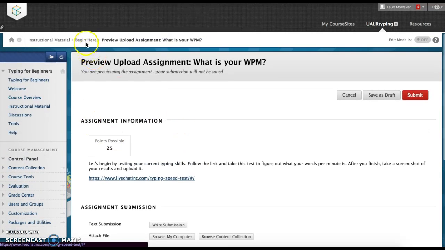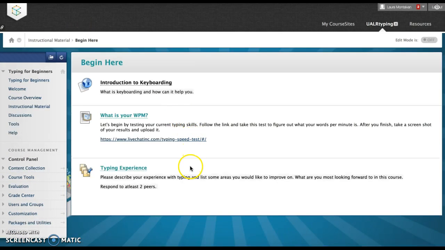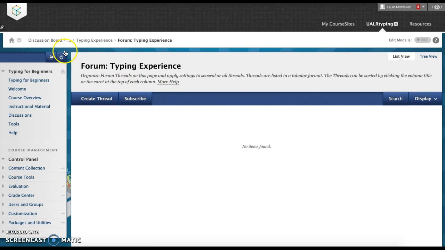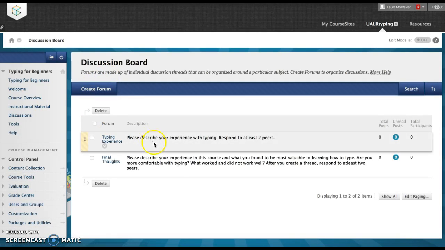After you have done this, go back to the folder, and I would like for you to go to the next assignment. This is a discussion post in which I would like for you to describe your typing experience. Doesn't have to be a certain amount of length, just a good paragraph describing if you've already learned typing, how you feel about typing, are you comfortable with it, and things like that. Once you're done, just respond to 2 peers.